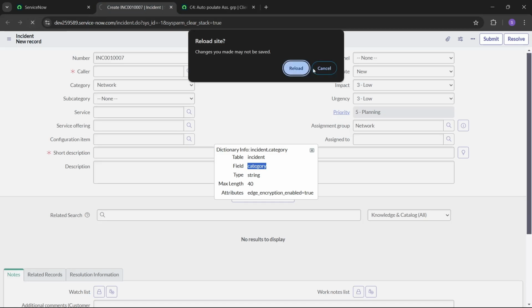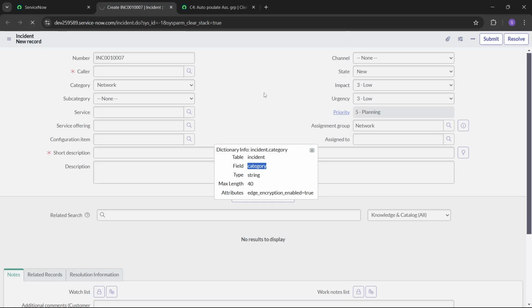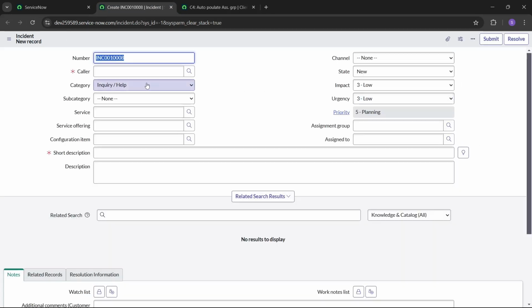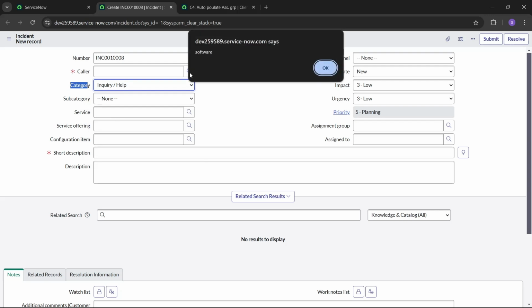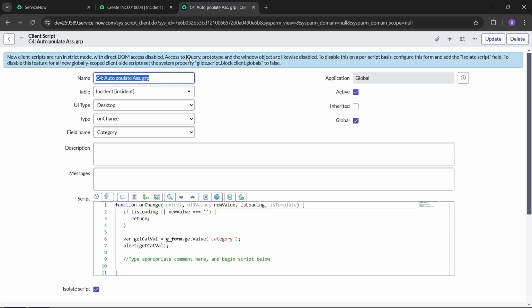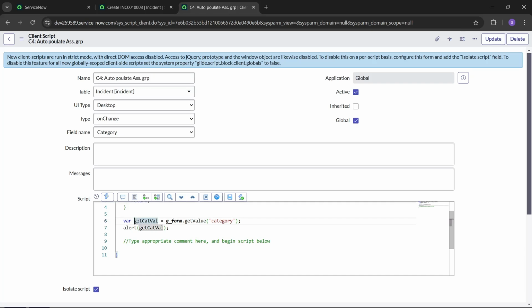Go to the incident form and refresh this form again. If we change this value under category, then this onChange client script will be triggered. If we select software, we can see that software is stored under the variable we created. If we select hardware, then hardware is stored. So successfully we have retrieved the current value of category. Now remove the alert statement.